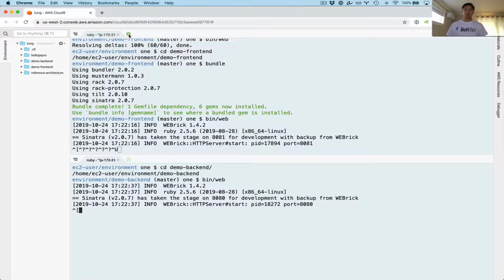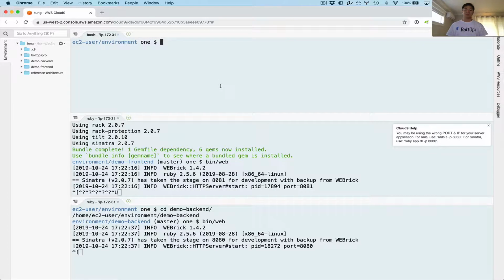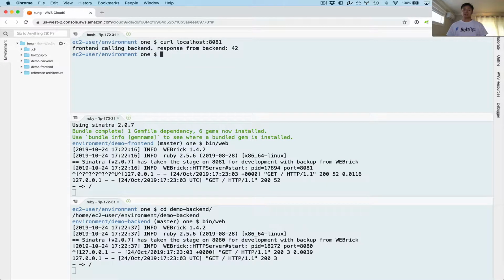So I'm just going to open yet another terminal, and I'll stack all three of them like this. This is front end, this is back end, and this is where I'm going to curl it. So curl, there. I'm curling the front end application, and it says front end calling back end, response from back end 42. If I were to hit the back end application, it would just be 42.